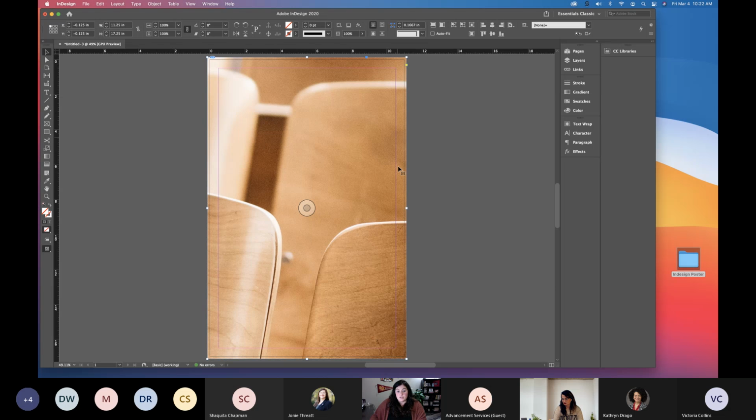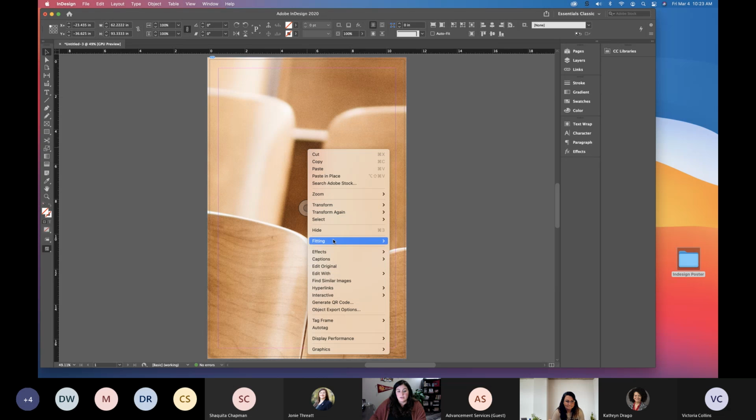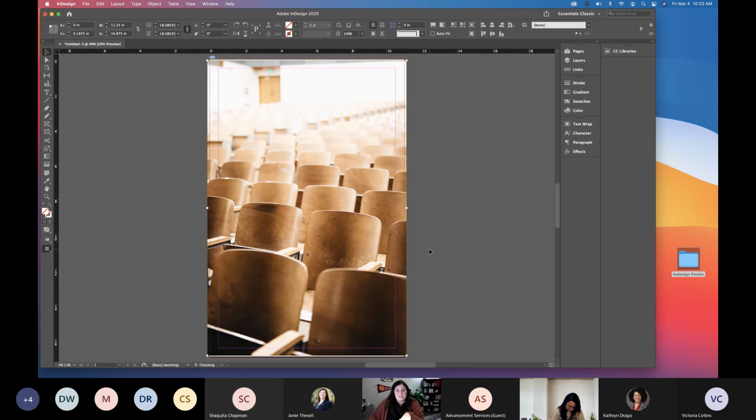I have the box, the frame selected. I'm going to double click inside the frame till you see the hand tool, and that means that the image is selected. I'm going to right click, go to fitting, and fill frame proportionally. You can also do fit content proportionally, which means that the content would fit within it, but it wouldn't necessarily fill it.